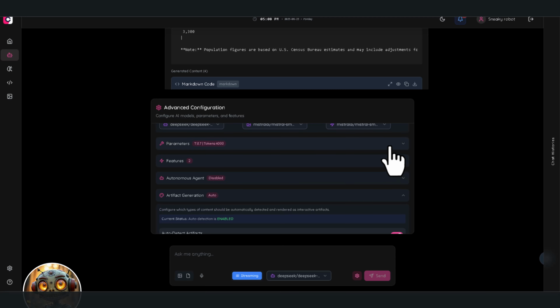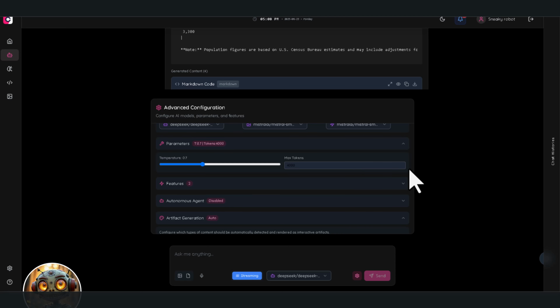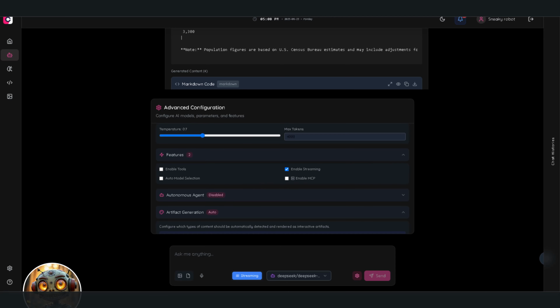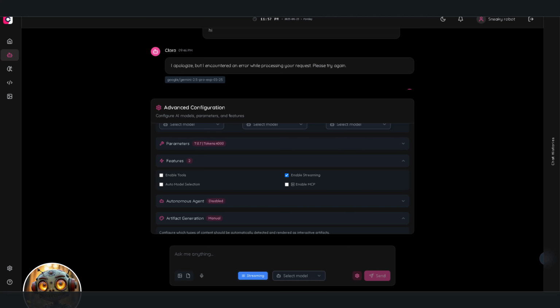Right beneath that are your parameters, temperature, and max tokens. You can leave these at their defaults unless you know exactly what you're after. Higher temperature gives you more creative responses, while lower values make things more focused and predictable. Max tokens basically caps how long the response can be. Further down, there's a section called Features, where you can turn streaming or tool calling on or off. I personally don't care much about streaming. It's nice, but not essential. What is important though is tool calling and MCPs, and let me show you why.